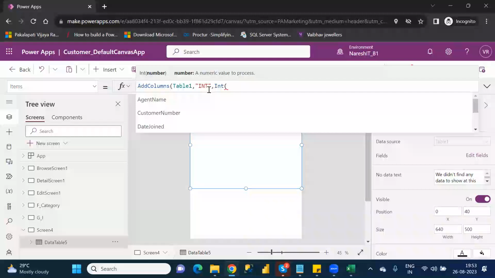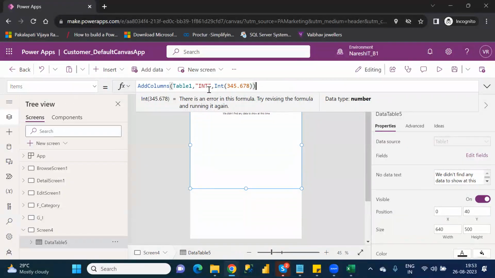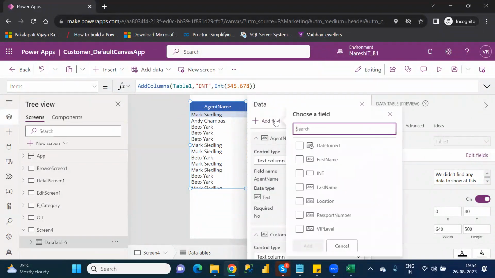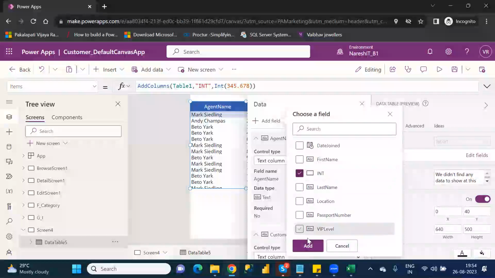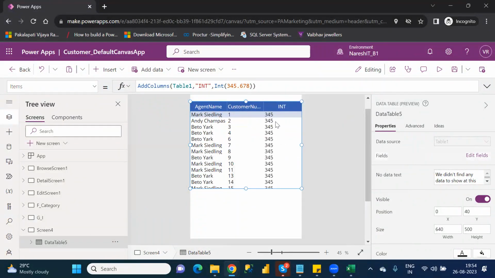What is the static value here? Suppose 345.670, like this it will be there. Then see what result it gets. Okay. Now I need to add that particular column. See here, only 345 will be displayed. Understand or not? That means the int function will always display only the before-decimal-place values.